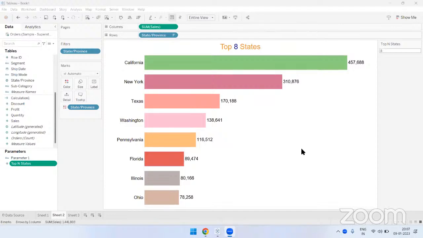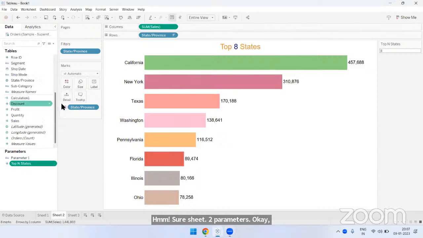Show sheet 2 parameter. Okay. Sheet number 2 parameter is top n states. So this is a parameter.